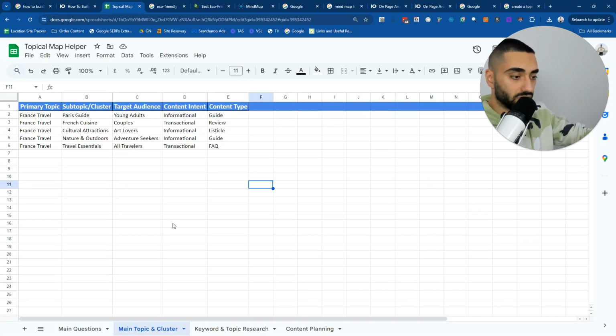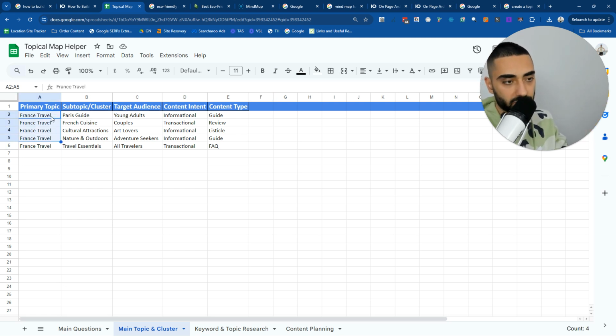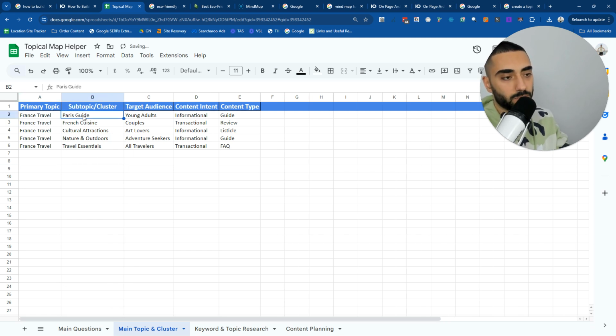So now we've got main topics and clusters. This is how I would actually cluster my website. If I'm talking about French travel, the primary topic here is obviously France travel. Then we've got subtopic and cluster. Is it going to be Paris guide? Is it going to be French cuisine? Is it going to be to do with culture and attractions? Is it going to be nature and outdoors? Is it just travel essentials for France, like what type of wall plugs or wall sockets do you need when you're traveling to France? So that's all of the different types.